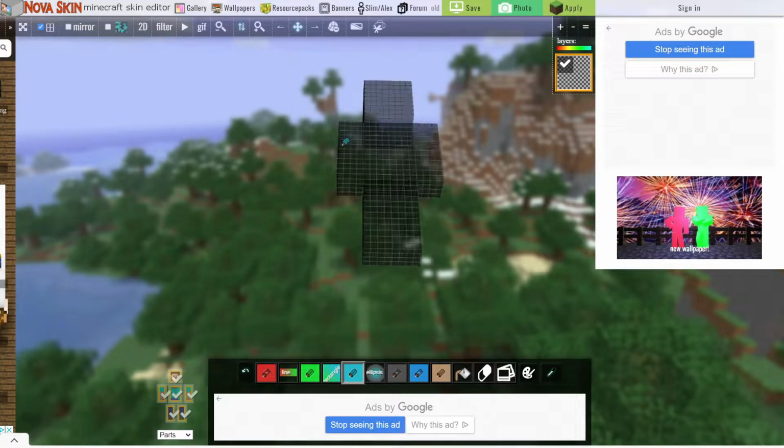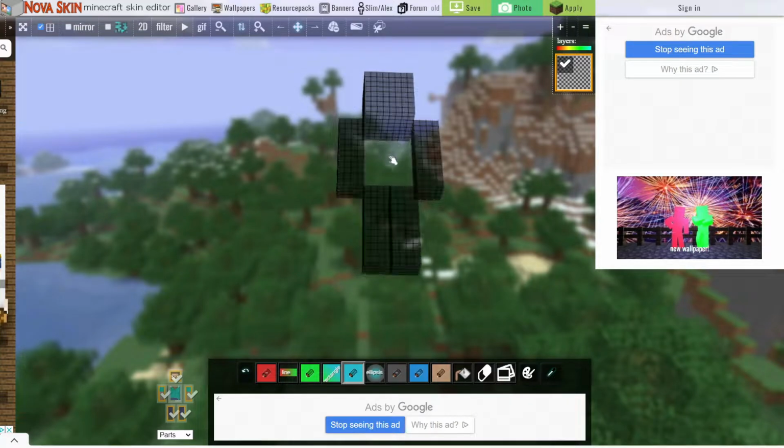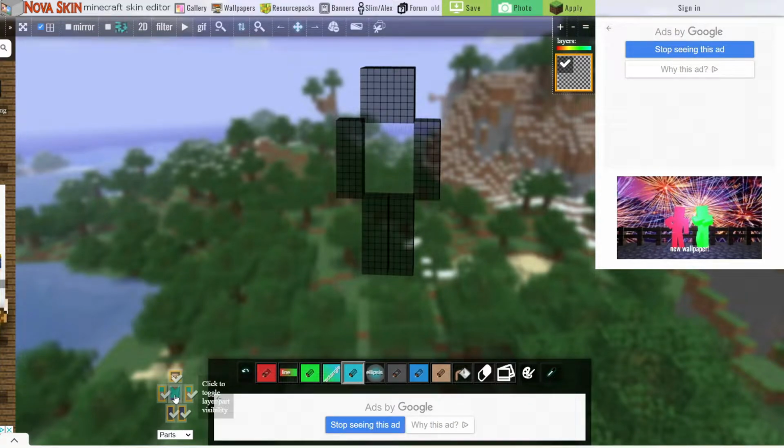Like, let's say these gaps under here, you won't be able to get to them unless I move the center, and now I can access the underneath. So you want to make sure you get in all of the gaps.